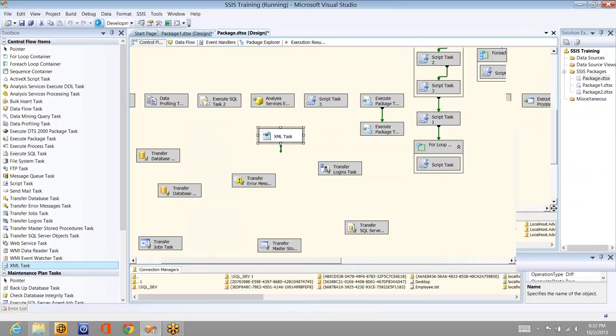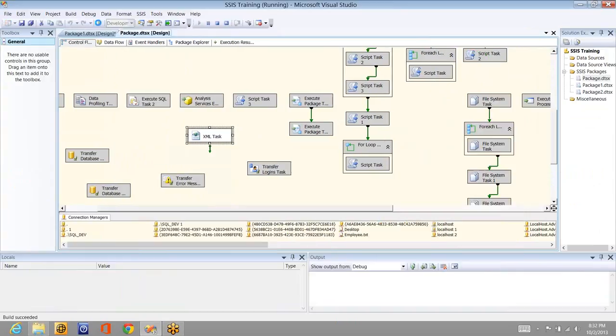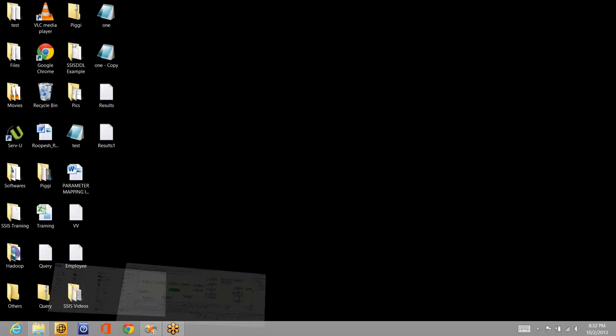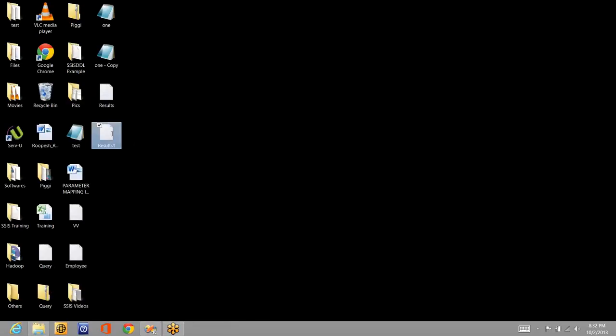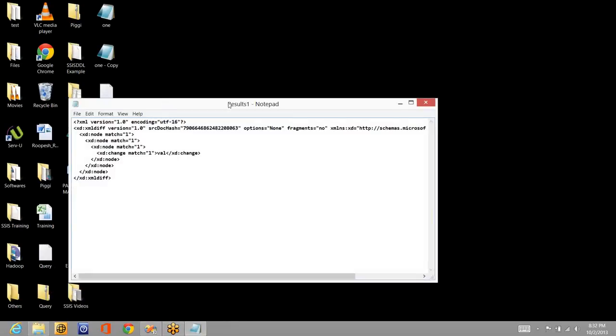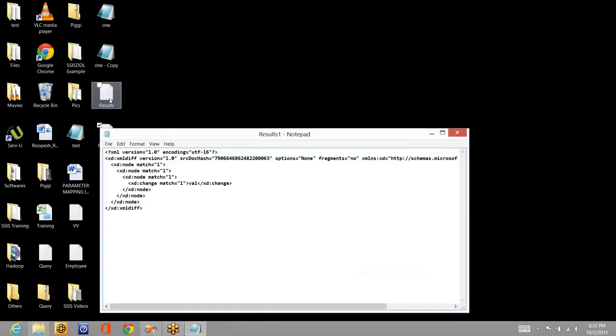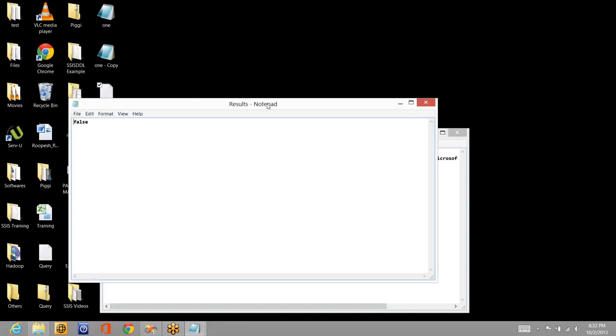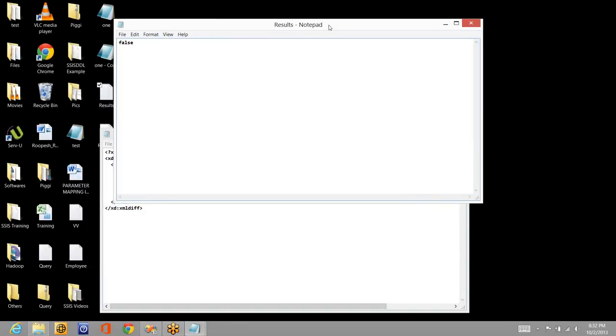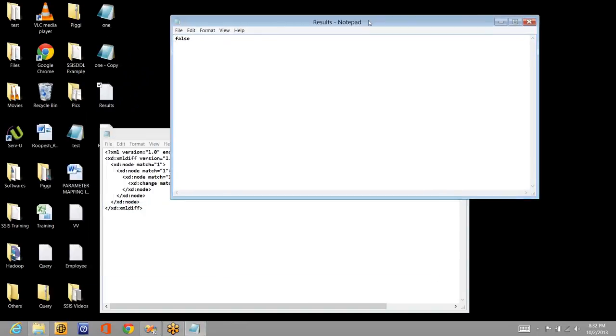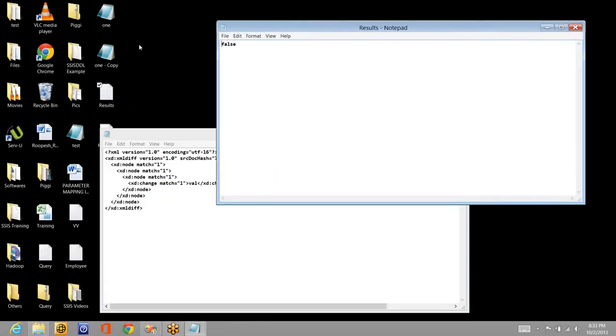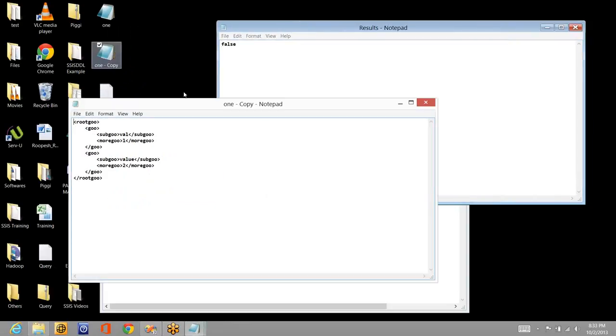Let me execute it and see whether there is any difference between these two files and whether it will write the data if differences are available. Now this is the results one. This is the diffgram, and you can see this is false. These two are not same, so that is why I think it is returning false.